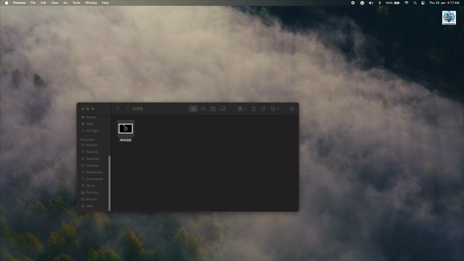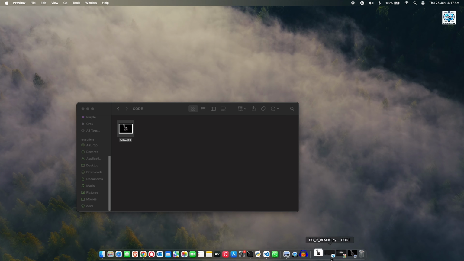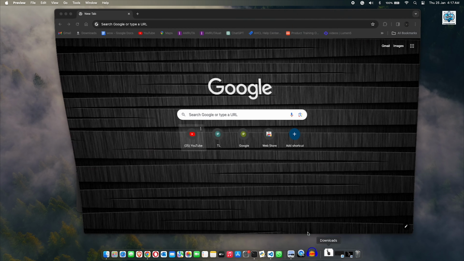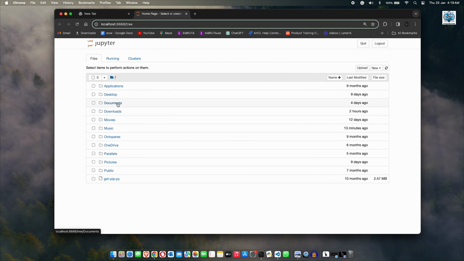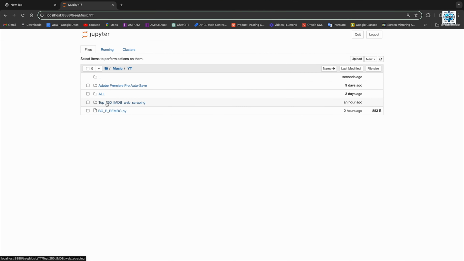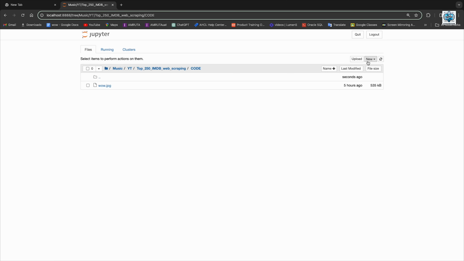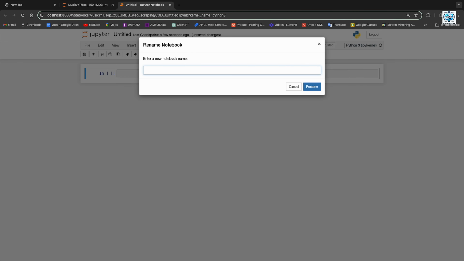Let's get started. At first we will open command prompt and write Jupyter Notebook and enter. It will open Jupyter in browser. Just create a new file and save it with a name.